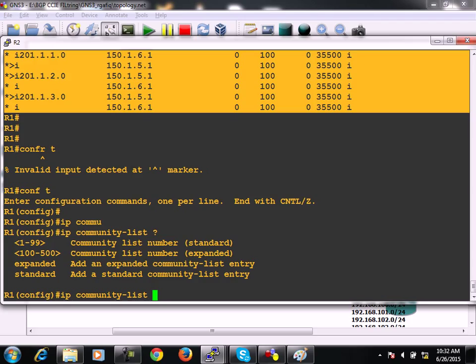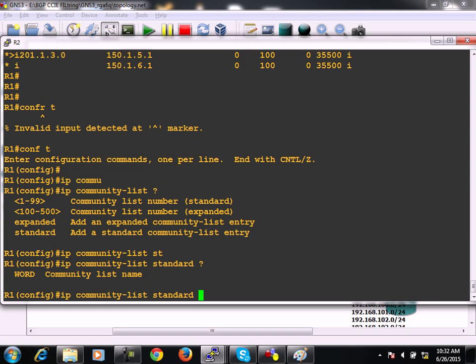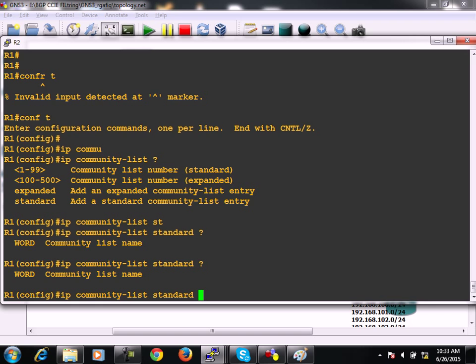I'll teach you some regular expressions, but remember that if you are going to use an expanded community list, then you must have knowledge of regular expressions. So here I will not teach you expanded community list. First of all, I'll go for only standard and then its name, or you can also take a number for the community list as well. From 1 to 99 it is standard, from 100 to 500 it is expanded. So ip community-list standard, let's say its name is test.